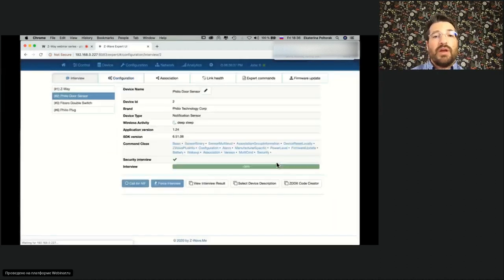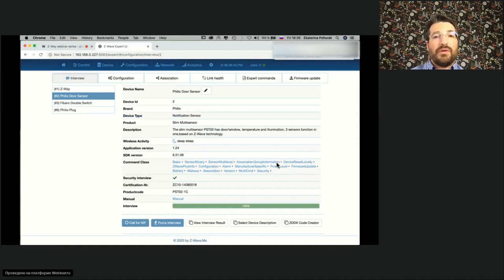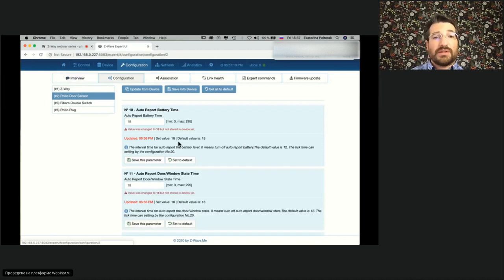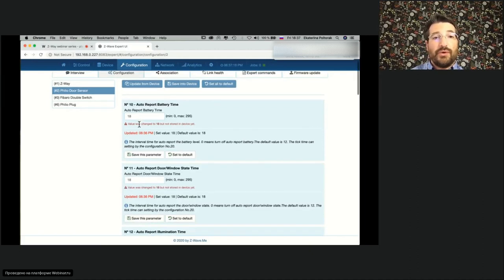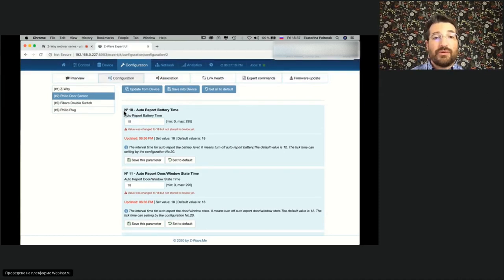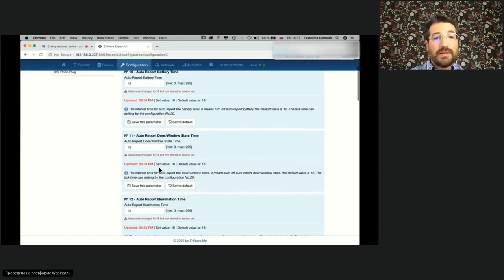Because as stated before, in most cases, everything you get from the device for Z-Wave is enough to provide you a good user interface. But here, as you have seen, we have loaded the description, and we know much more about the device, we know about its certification number, product code, etc., and even a link to a manual, which is also very nice because you can open it right from here. But the most important is that now we have those configuration parameters on the configuration tab, much more user-friendly.